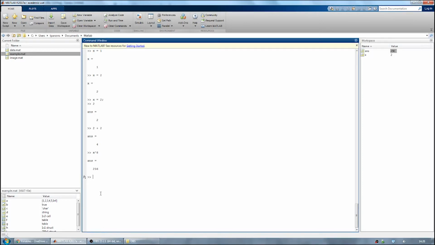You can also assign variables relative to one another. So let's say y, so we're defining a new variable here called y, equals x plus 10.